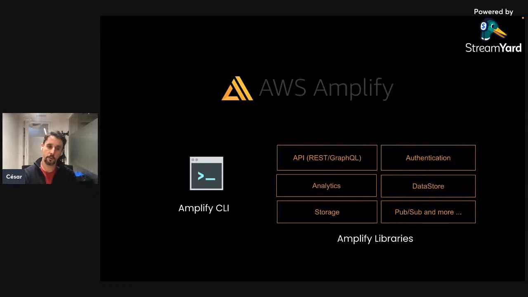The other nice component is the CLI. Why is the CLI important? Because it's the way we are gonna deploy and provision the services. And the good thing about the CLI is that it can run in any operating system, integrated in our IDE.